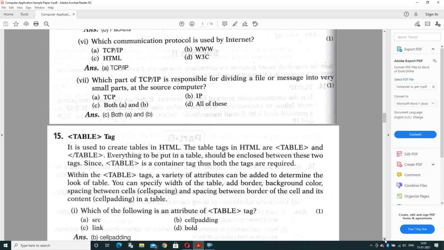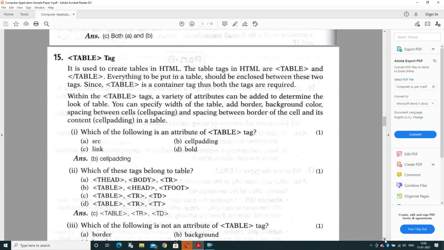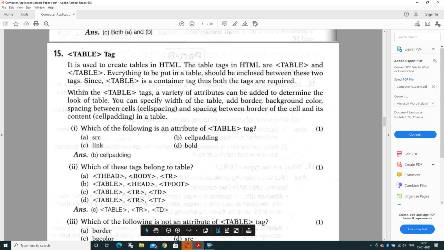Question number 7 of case study 1. Which part of TCP/IP is responsible for dividing a file or a message into very small parts at the source computer? Options are TCP, IP, both A and B, and all of these. While we are discussing dividing into packets and transferring data in small parts, everything is performed by TCP and IP, both protocols. So the answer is both A and B. These are all the questions related to case study 1.